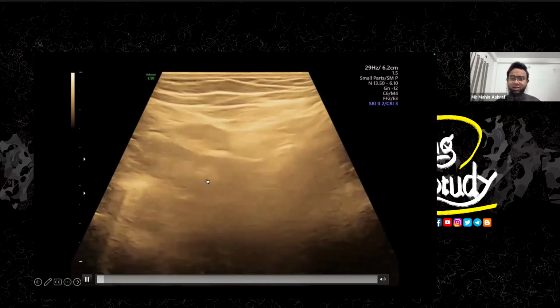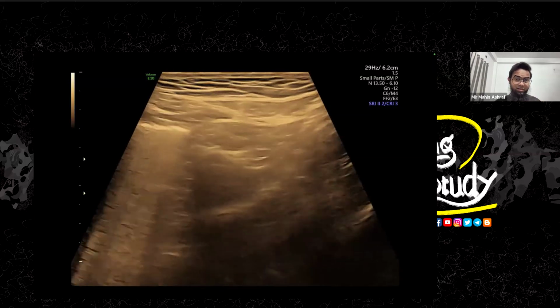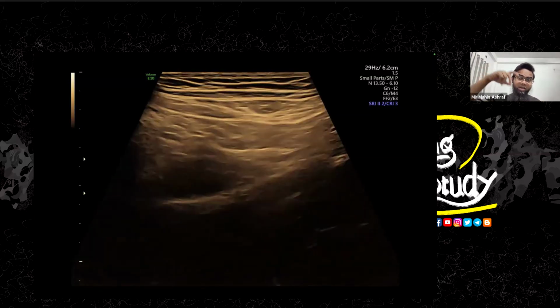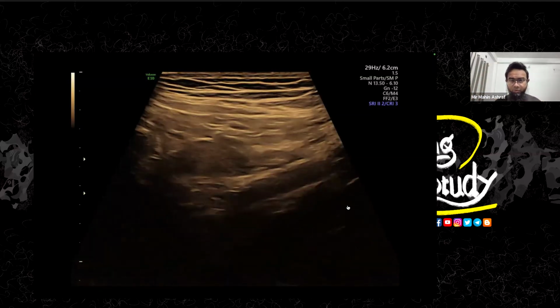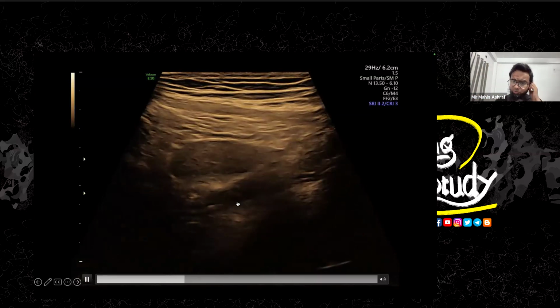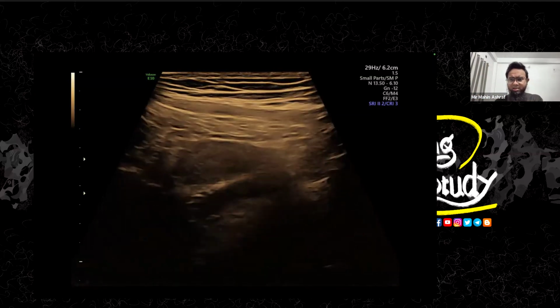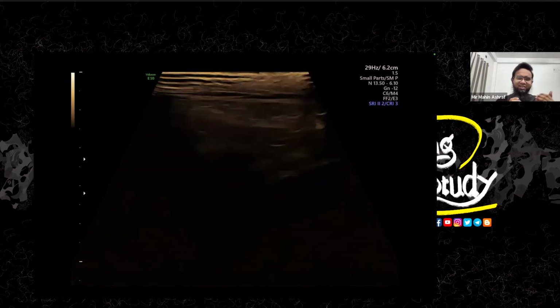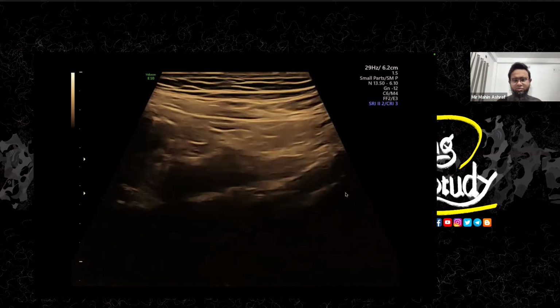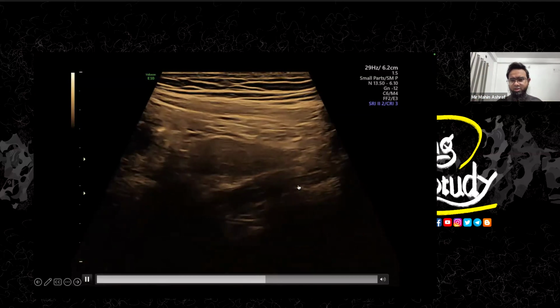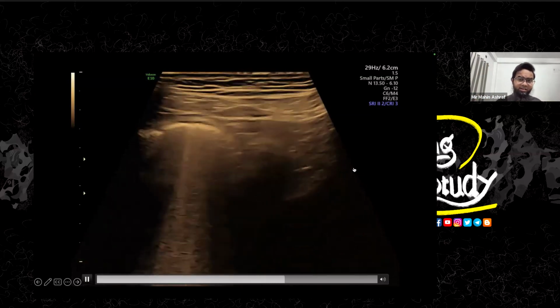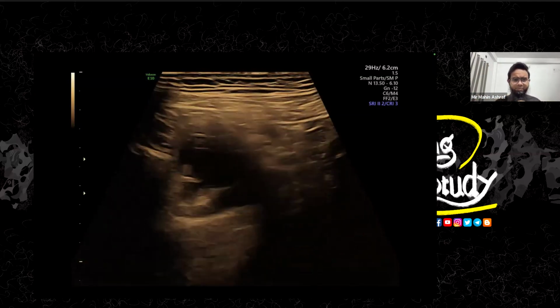This vessel should be the common iliac artery. So it's far above and medially located. I thought this one should be the external iliac artery, but this is far above the external iliac level. So it's the common iliac artery, which will get divided into external and internal slightly inferiorly.